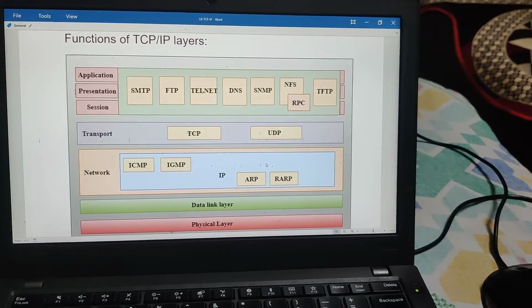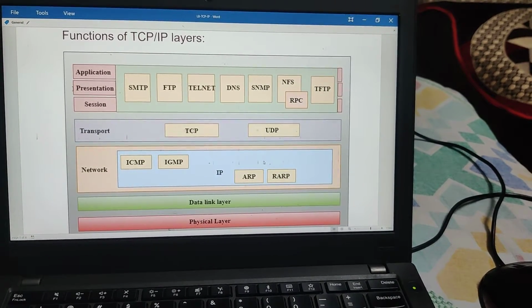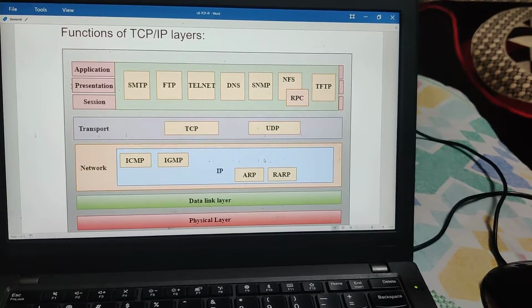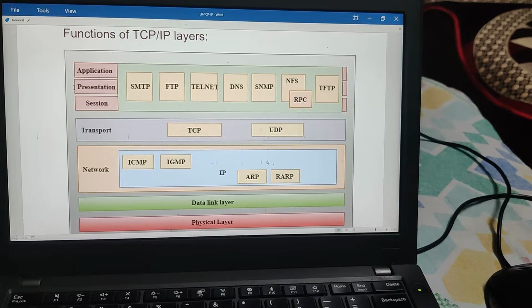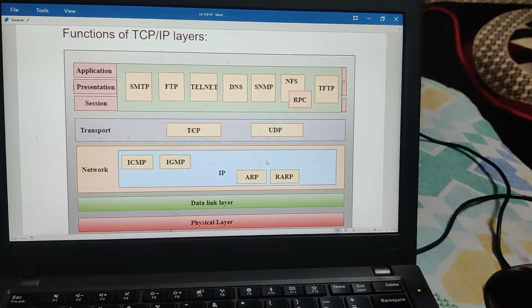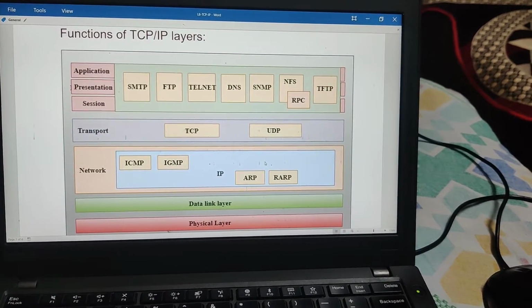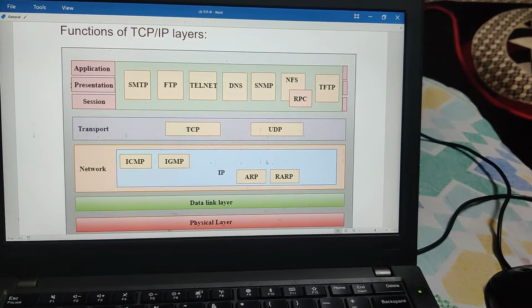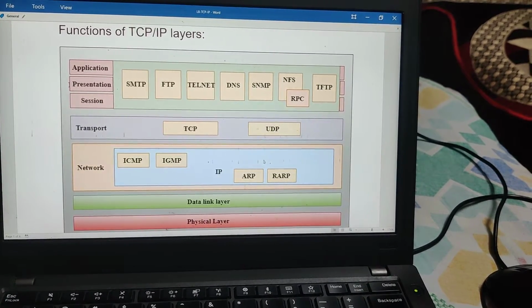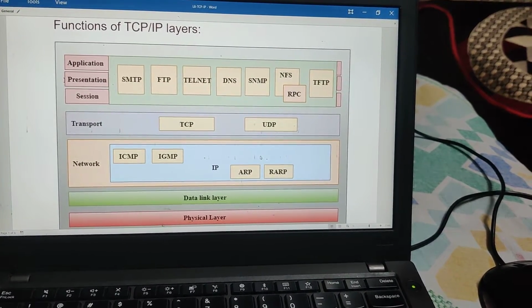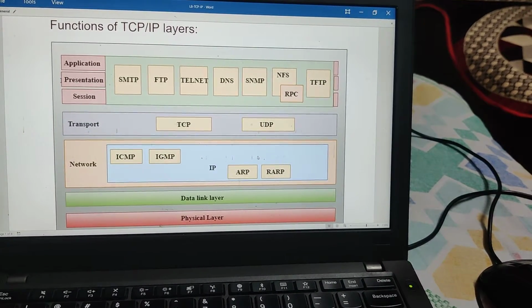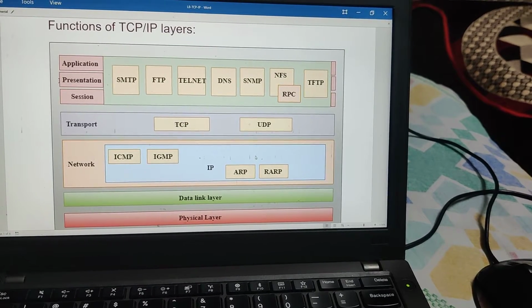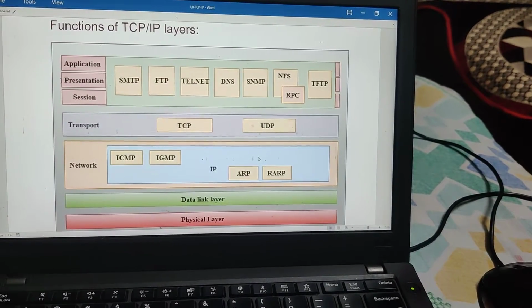The transport layer has TCP and UDP, user datagram protocol, and transmission control protocol. SMTP is simple mail transfer protocol. FTP is file transfer protocol. Telnet is basically telephone network type of software. This is basically an emulation software that converts your computer into a terminal.